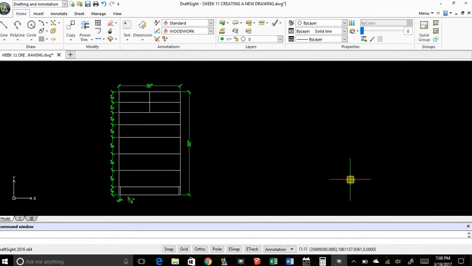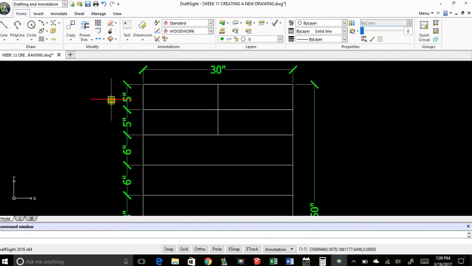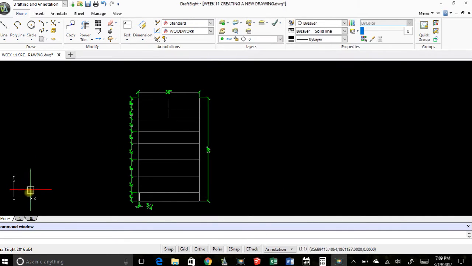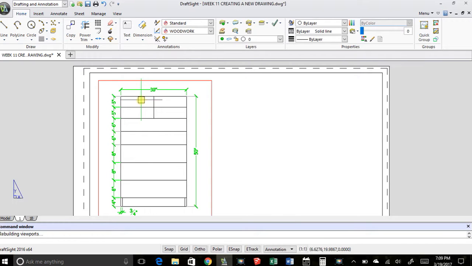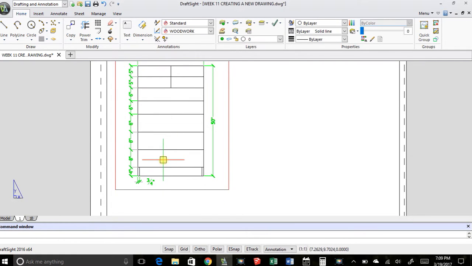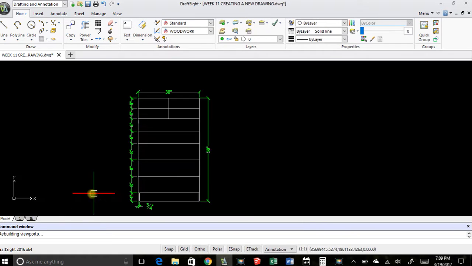Hi guys, welcome back. Today we're going to continue on this drawing that we were working on last week. We're drawing a dresser here, and we've already drawn the front of the dresser, the front elevation if you will. We've added some dimensions to it, and we've also created a viewport which shows the front elevation. So the next thing I want to do is create a side elevation.